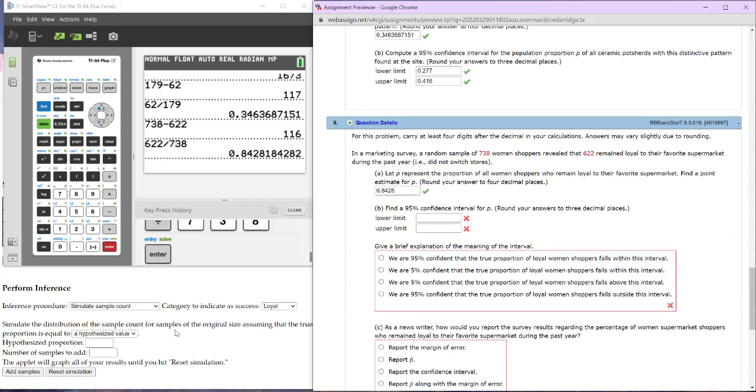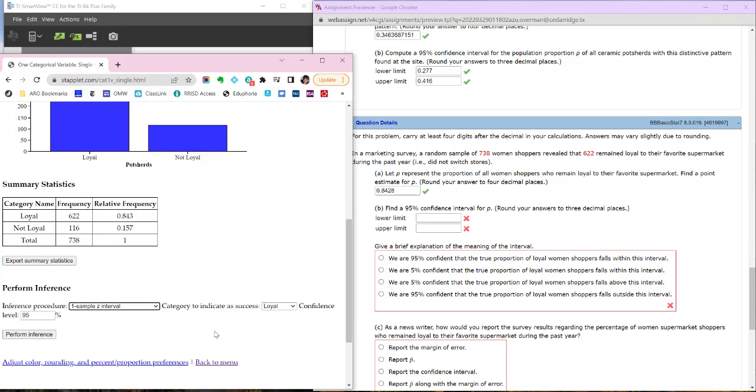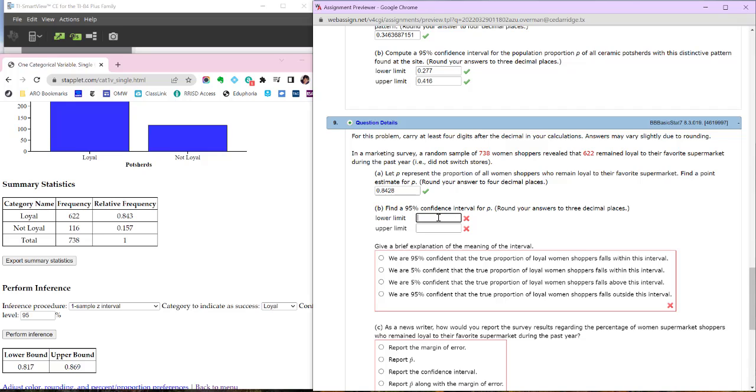And it is. So now we're ready to create a confidence interval. I'm going to do a 1 sample Z interval of loyal, and we want a 95% confidence level. So we perform inference and then I copy. Luckily that says 3 decimal places.